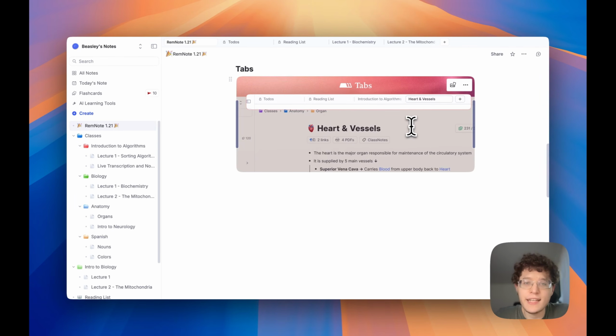Next, we've introduced native tabs built right into RemNote. They function similarly to browser tabs, but you can use them in the RemNote desktop app, on an iPad, or anywhere in RemNote that you want.